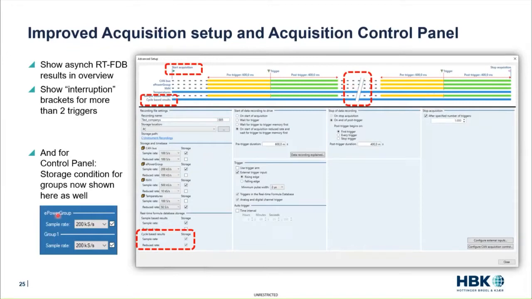And finally, in the control panel, previously we did not show the storage checkboxes in the acquisition control panel, either in ePower or in the standard acquisition control panel. And that could result in someone possibly not having Perception set up to store raw data or store a certain group of data. So that information is now being displayed in both locations.